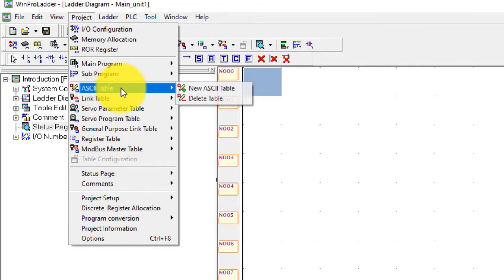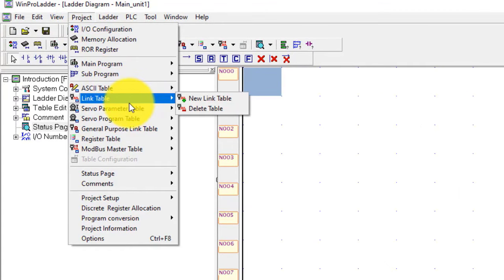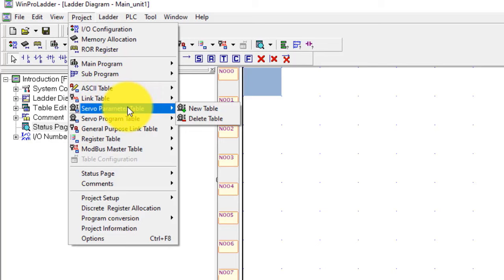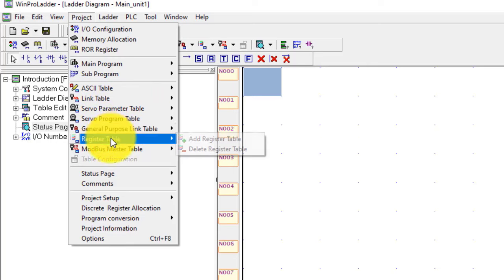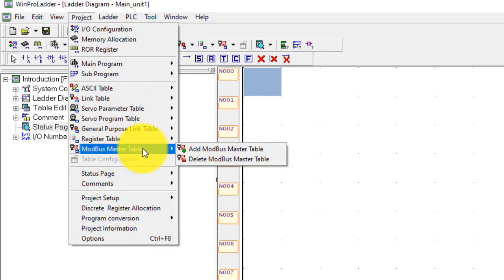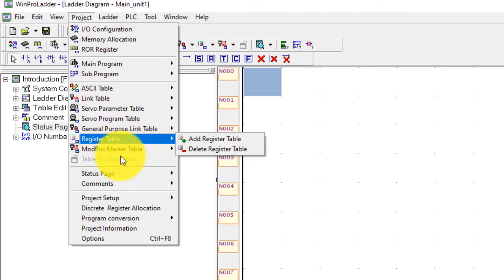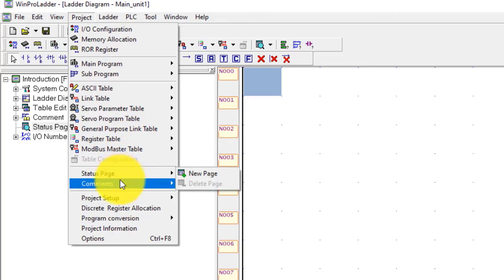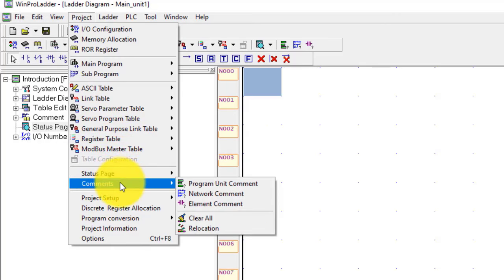This is an ASCII table, link table. When you make the server programming, you have to choose server parameter table. This is a Modbus master table. When you communicate your PLC with other device by Modbus communication, then you have to use this table. The register tables. Okay, the status page is a comment. When you want to show the comment on the input output, you have to choose the comment from here.